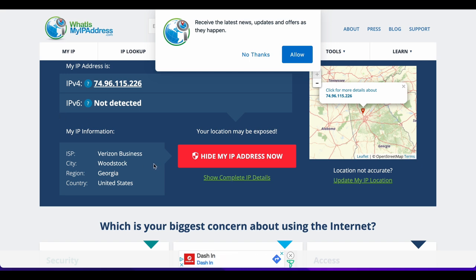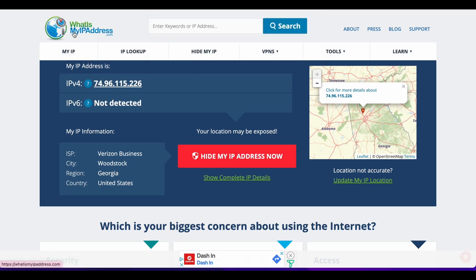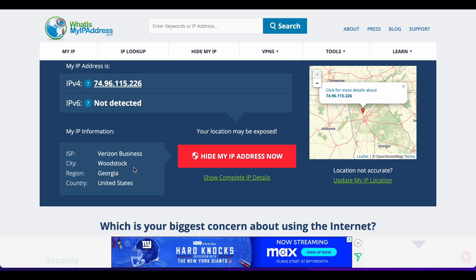And the first thing that you want to do is go to whatismyipaddress.com. And once you go there, you're going to be able to see your current IP address, and you want to document the current city that you're in because we want to be able to show the difference of how the VPN works by logging in to the VPN from a totally different location.